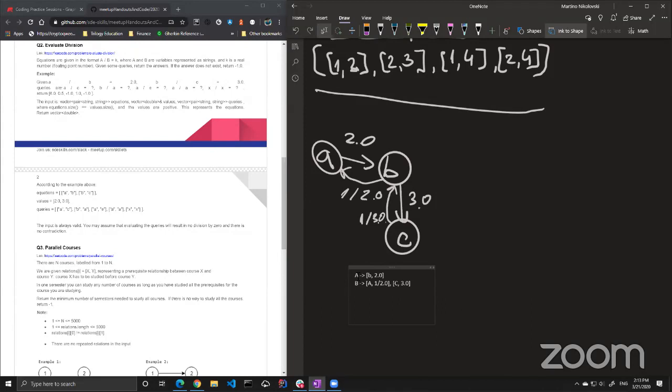So if I'm going from A to C, I have to also put from C to B, which would be 1 divided by 3.0. So till now, is it clear?